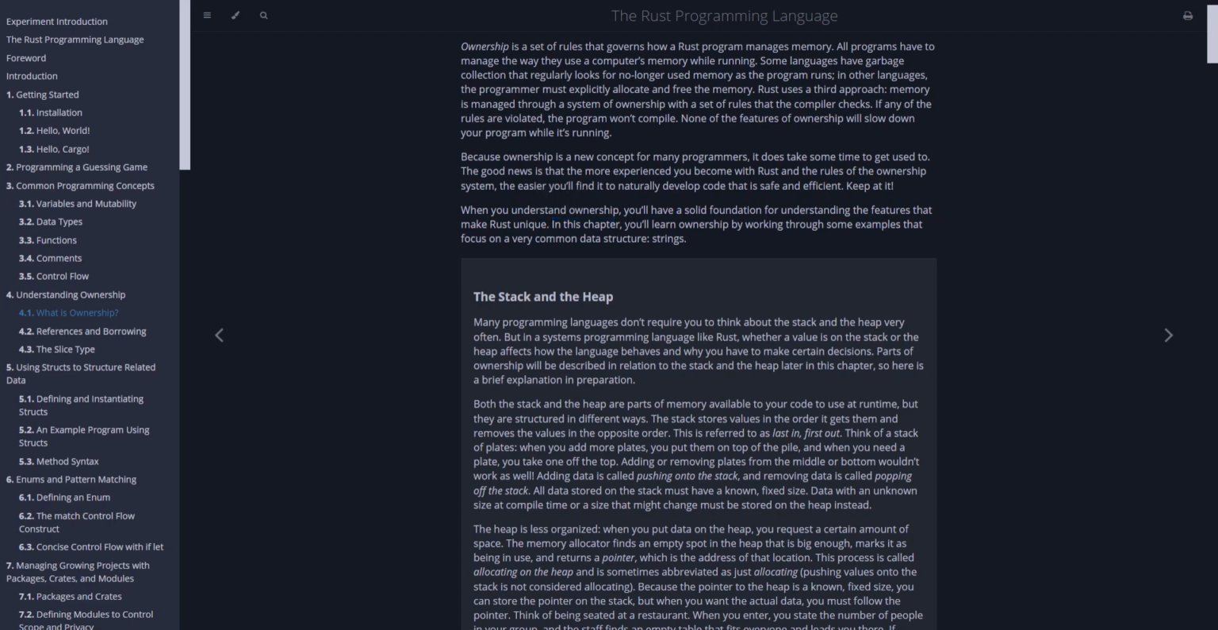In this chapter, you will learn ownership by working through some examples that focus on a very common data structure, strings. So I'm going to learn ownership with the data type string.